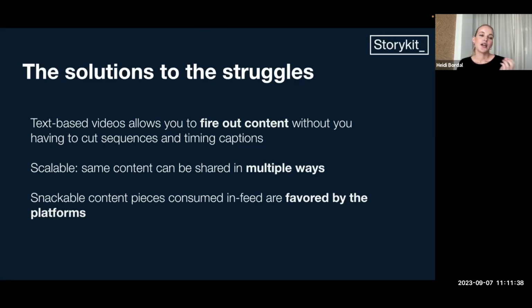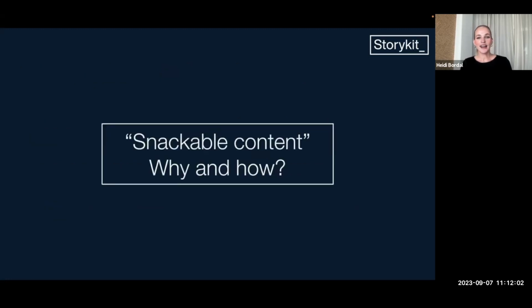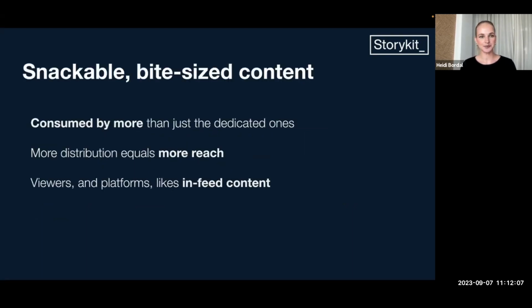And what we like to call snackable content pieces, the bite-sized content pieces, are of course favored by the platforms, because just like Elon Musk says, they will favor a video that you posted natively instead of just sharing a YouTube link. So snackable content, why and how do we do that? Well, it's of course consumed by more than just the dedicated ones that I was going into earlier.